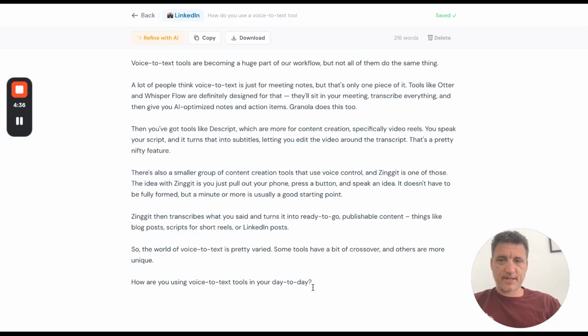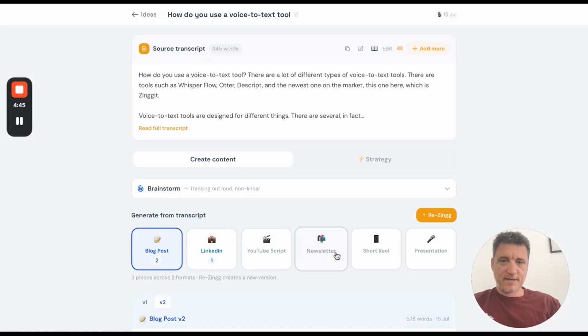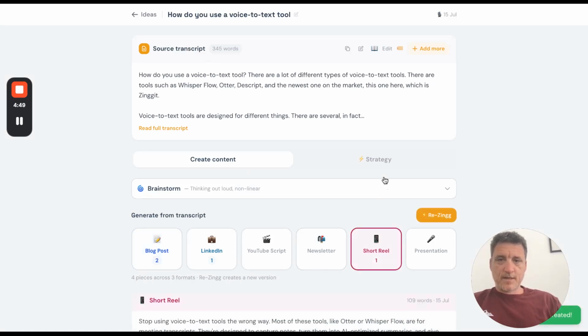There it is. It comes with a hook here. Voice to text tools are becoming a huge part of our workflow. So that's that. Let's say you want to do a short reel, you can do that as well. So that's the basics of Zinggit.